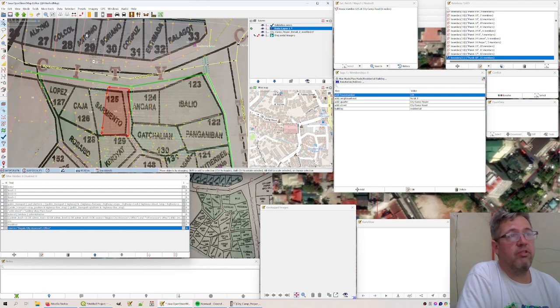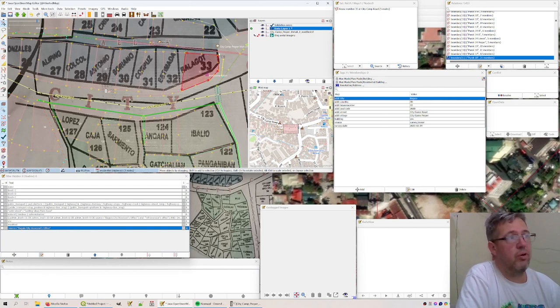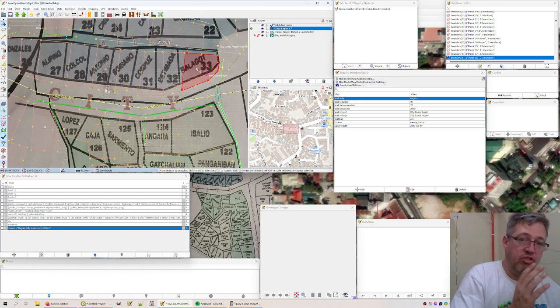We can also go on the other side. 29, 29. I did not get other information. Here I got 33 from field surveying. It confirms this is 33. So as you can see, it's not exact, but it's good enough to figure out the addresses.